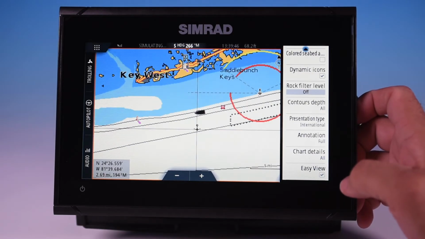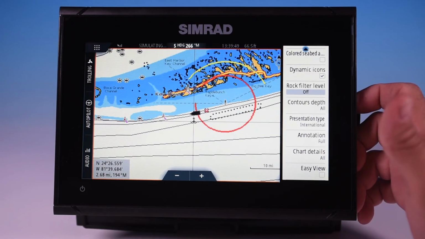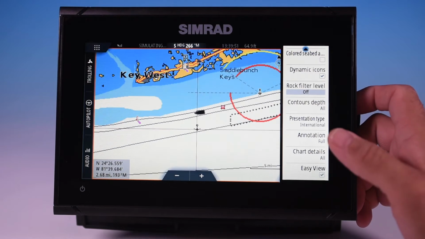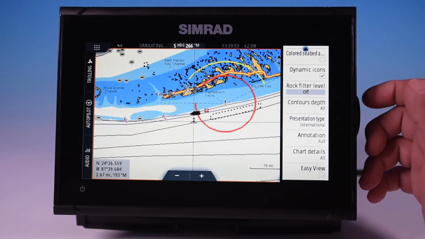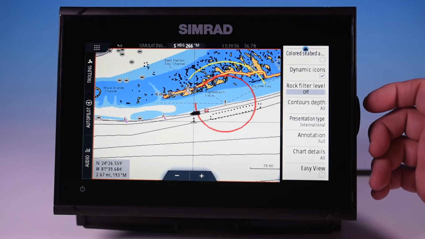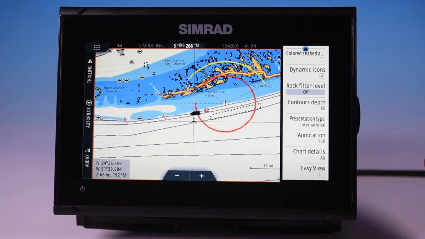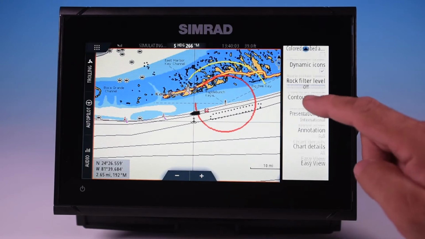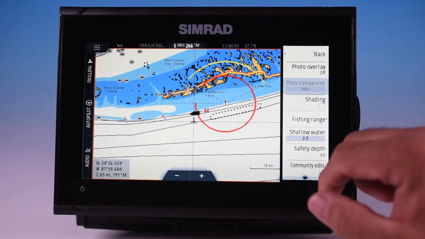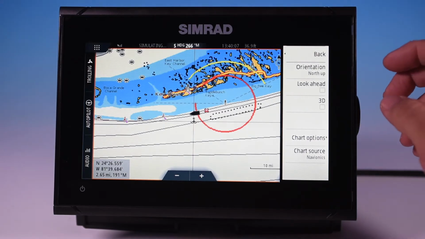Easy view on, easy view off. Big difference. Much easier to read for eyes that are starting to fail. It's nice to have that feature, just much easier to see. All right, so those are your chart options. If we go back here, we're going to hit back.